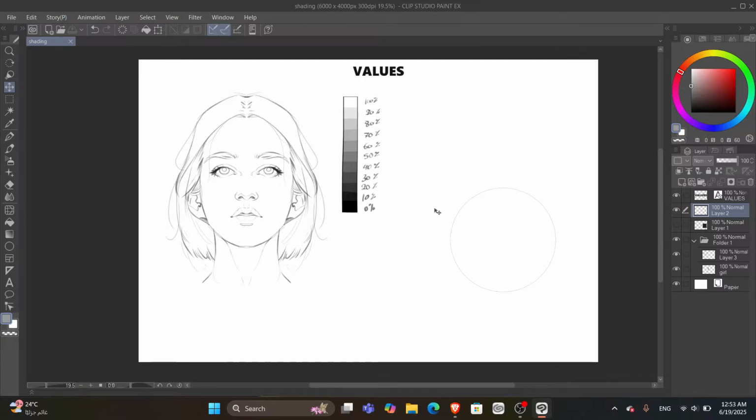So let's start. Now I have a portrait, I have the values right here, and I have a circle. The values here are divided into 10 sections from 0% to 100%. And what is that? The 100% is actually pure white and the zero is the black.